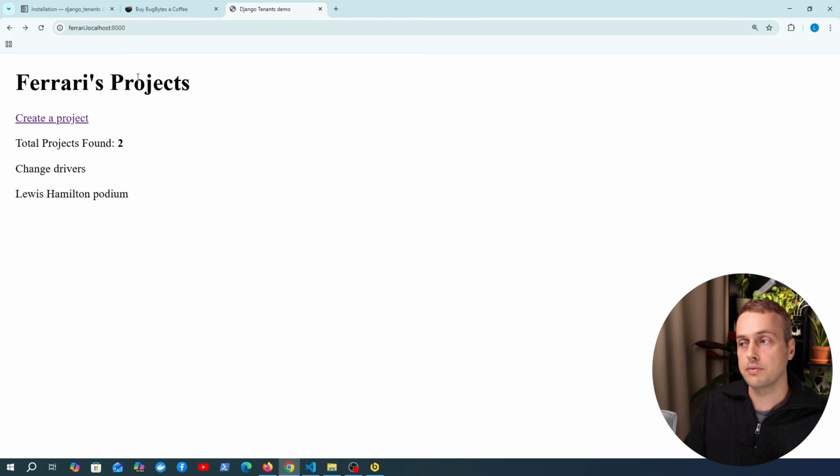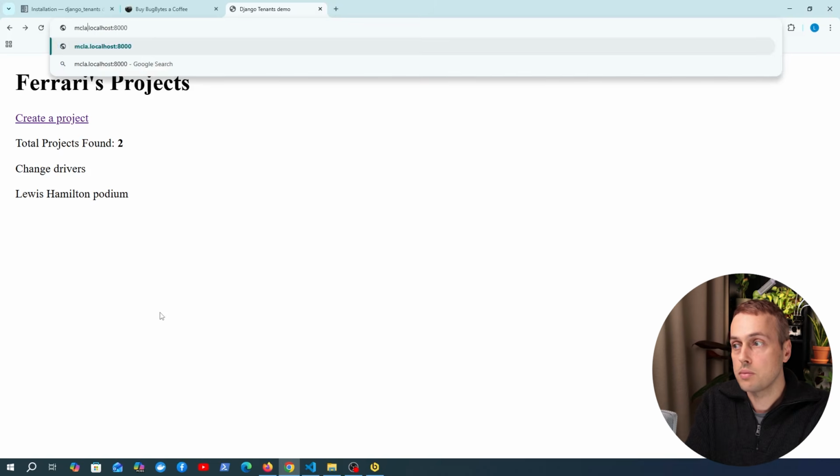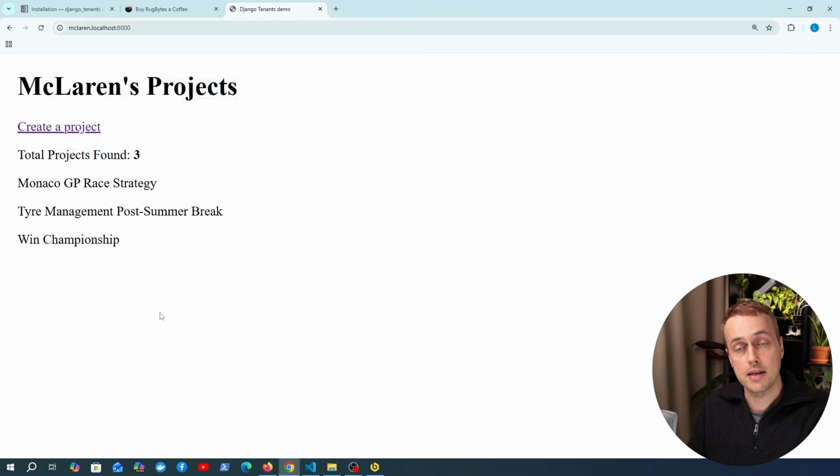Now I do want to note something here. At the moment we're not using any authentication in this application. So we can access Ferrari's data here, the Ferrari tenant. If we go to McLaren, we can also access that tenant's data. In a real tenanted application, you obviously want a user to belong to only one tenant perhaps, or maybe a couple of tenants, but you don't want them to be able to just switch to another tenant and get that data. So there are mechanisms to prevent that.